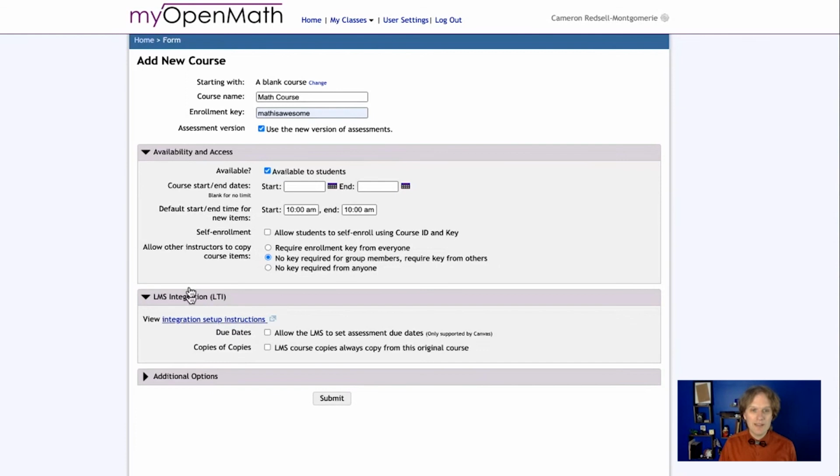LTI integration is already taken care of for you. Do you actually notice that there's no instructions here? And this instruction basically says, don't do this because we've already done it for you. The only thing you want to turn on is this one right here: allow LMS to set your due dates. And you'll notice, this is what I mentioned earlier, only supported by Canvas.